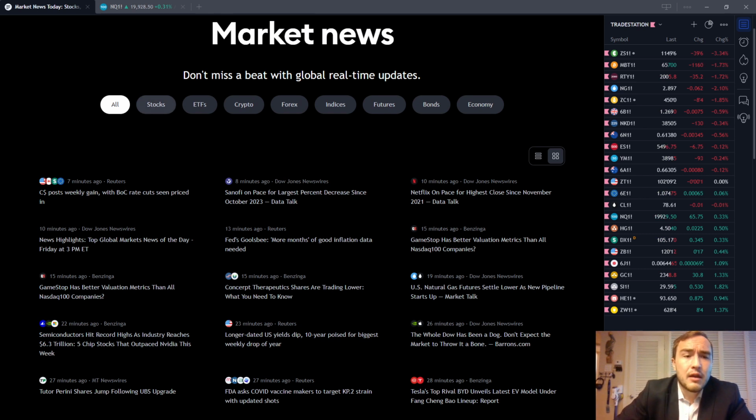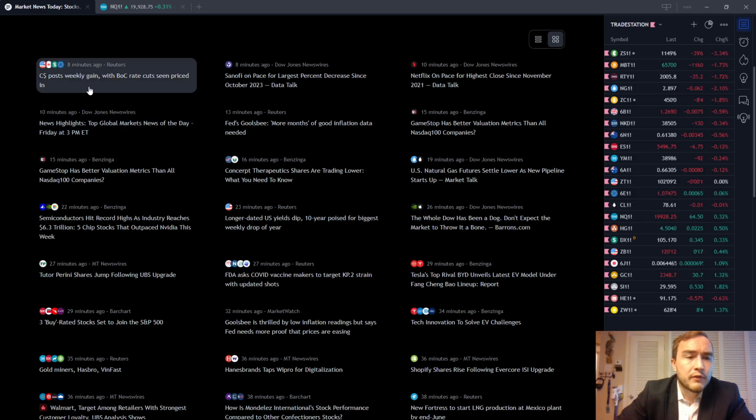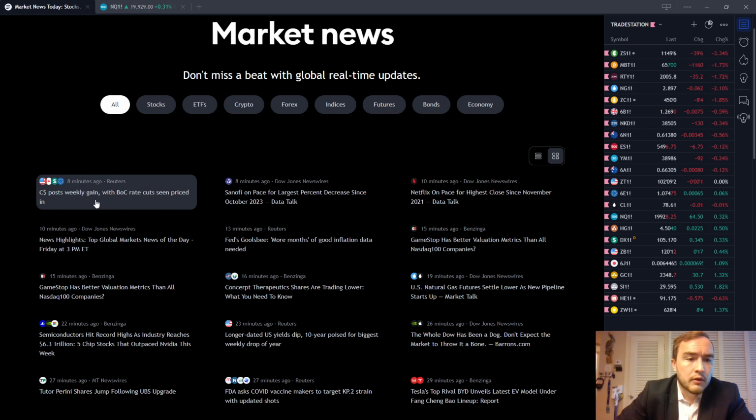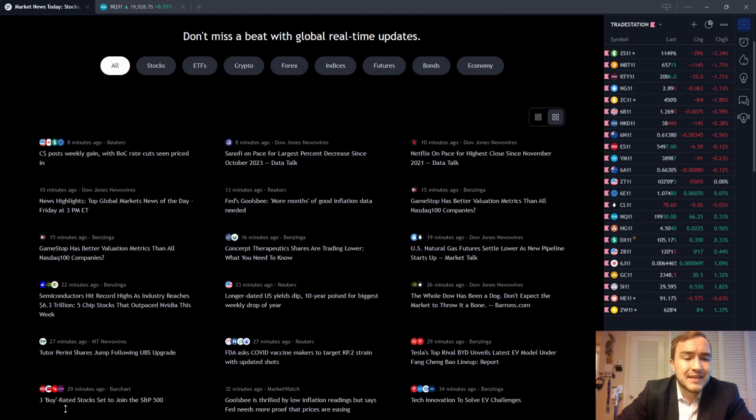With that being said, you do need to press the all button to refresh it, but you can see all of your news headlines here. Canadian dollar post-weekly gains with Bank of Canada rate cuts seen priced in. So I think the Tradingview desktop is pretty good. You can also get on Tradingview mobile. So Tradingview mobile, you can find news on the mobile app as well.